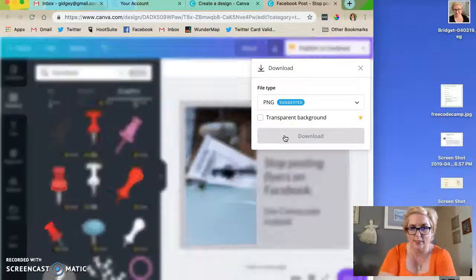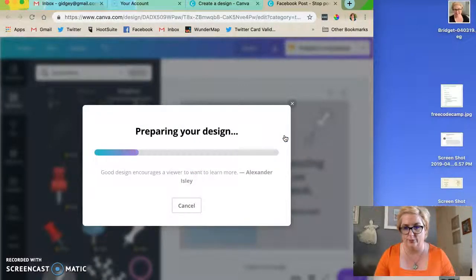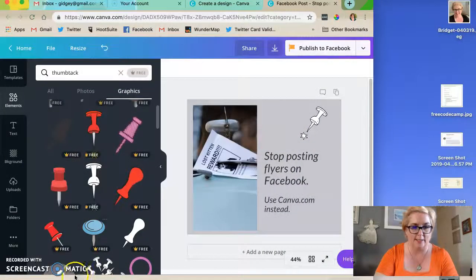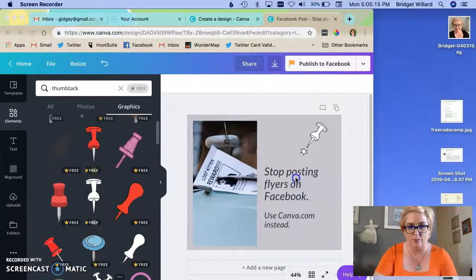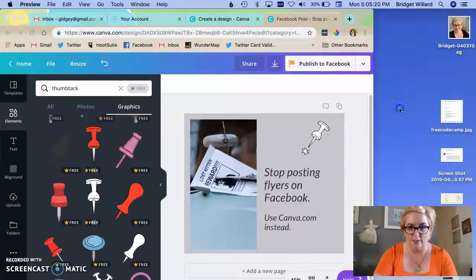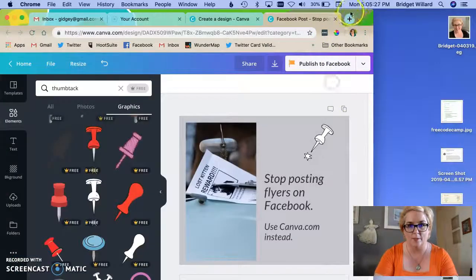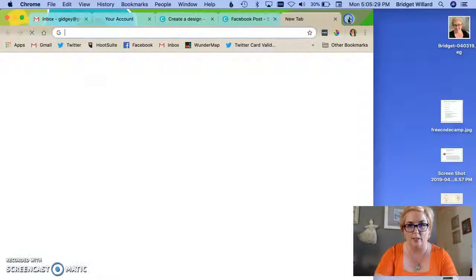And when you download it, it's going to go to your download folder, wherever that is. And if you don't know how to find that, that's another tricky thing. Sometimes I like to drag it to my desktop. But anyway, there it is. Stop posting flyers on Facebook. Use Canva.com instead.